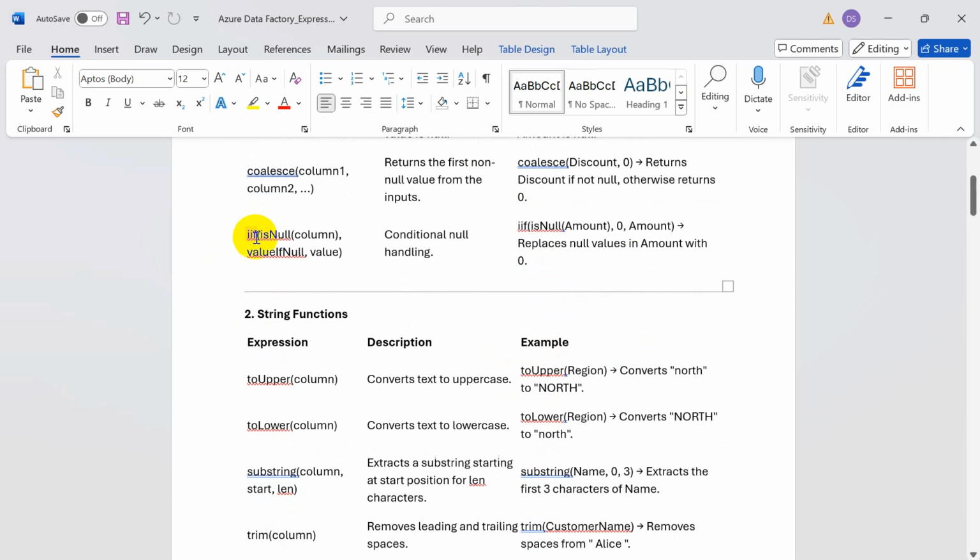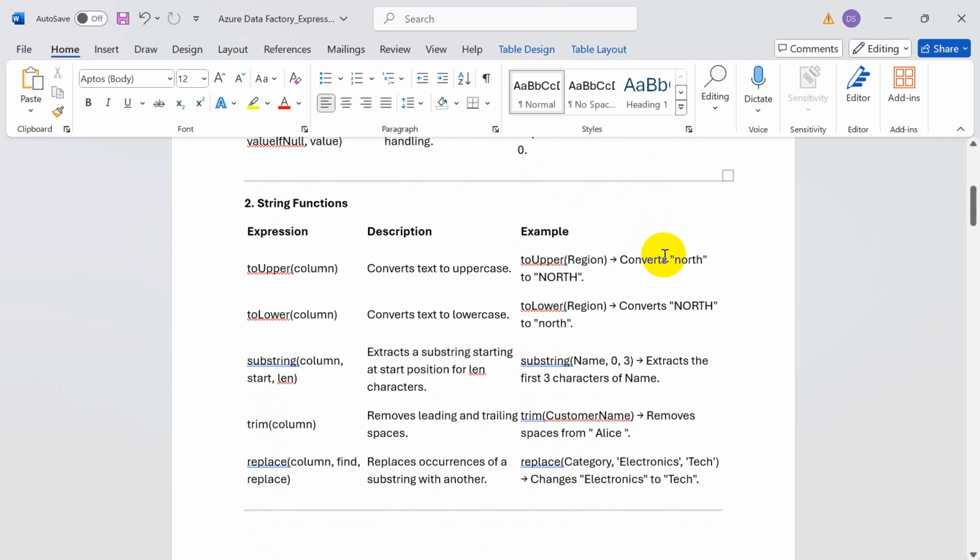Similarly, you can use an if statement, which will check your condition. If this condition is true, meaning if the amount value is null, it will put 0 in place of null. Otherwise, if it is not null, it will put amount, right? So that you can replace your null value with 0. So these are the null operations we can do.